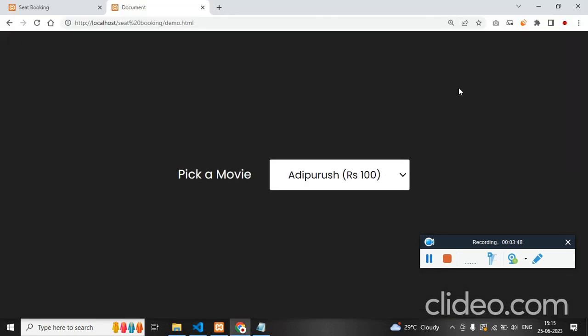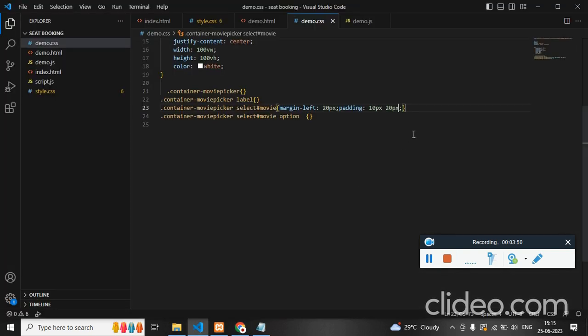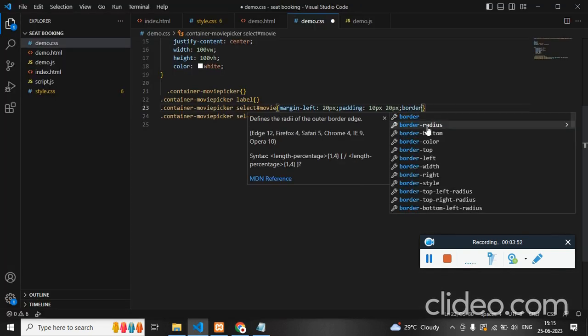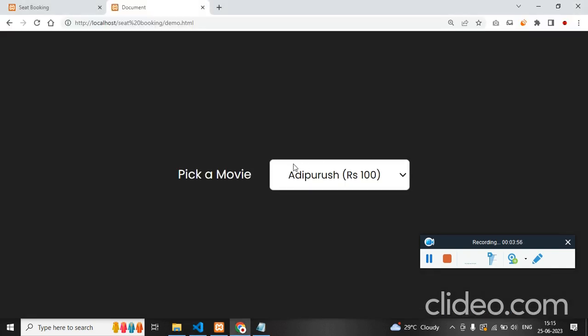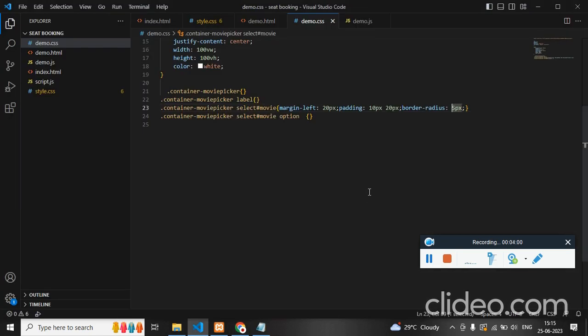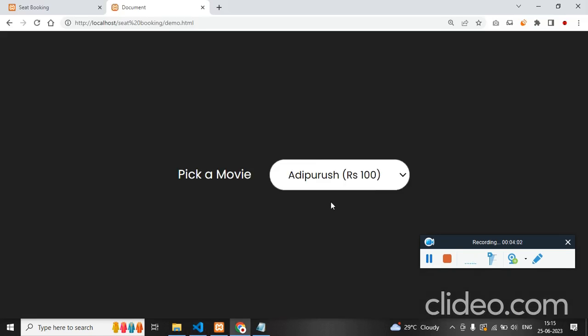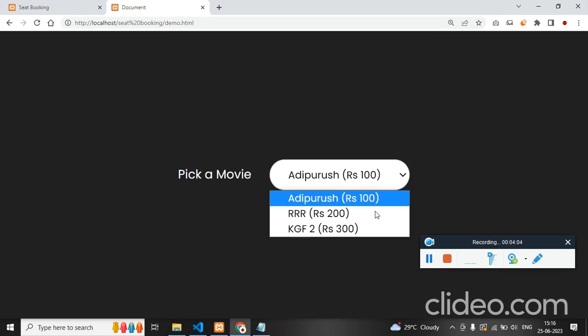Make sure it's saved and refresh this, and cool. And if you want, you can have border radius on all sides, which is 5 pixel. So you'll see there's a slightly rounded corner. You can add even more just by giving it 20 pixel. Now you got it. Cool.